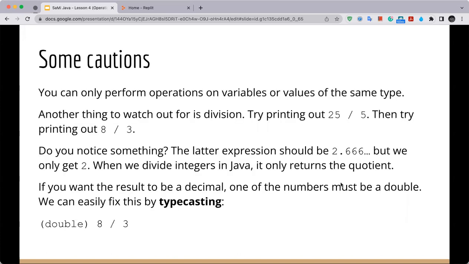So, some cautions that I'm going to go over again. Firstly, you can only perform operations on values of the same type. So you cannot multiply an integer by a double or add a character and an integer, for instance. That would not work. You would get an error. Instead, you should be performing operations on the same type. So you can definitely add integers together, multiply them together, perform modulo on them, and so on.